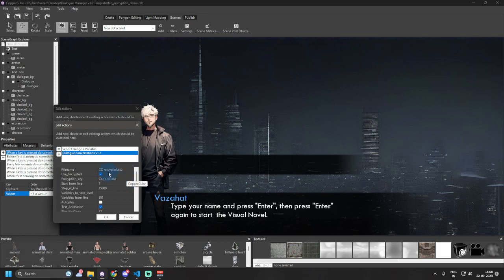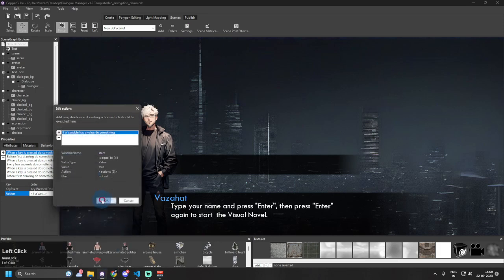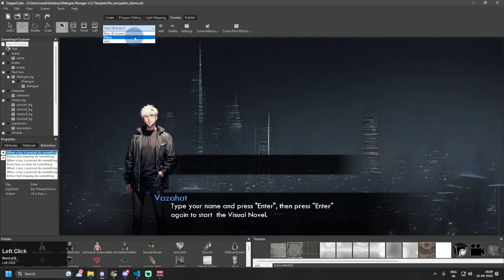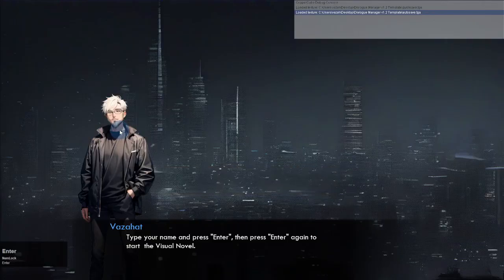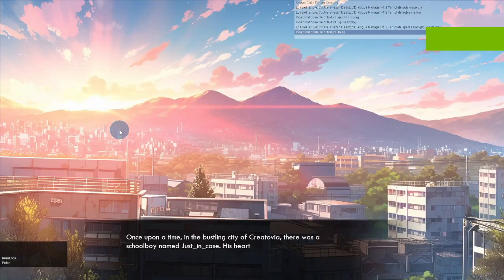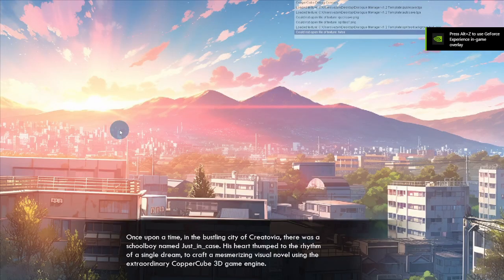So CC encrypted. So I made a typo here. Instead of encrypted, I made a mistake here. CC encrypted. So we are going to use encrypted.csv file. And then if we test the application by going back here and go to start, and it is now using the encrypted text file.